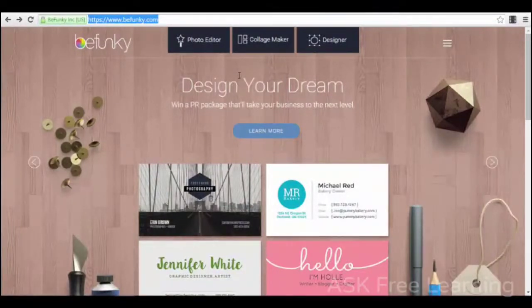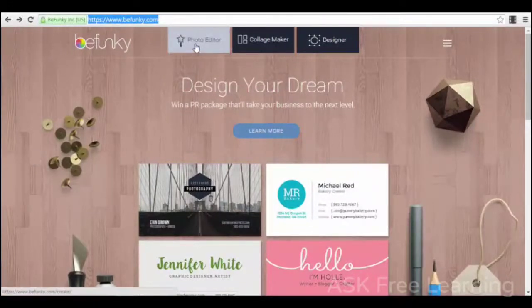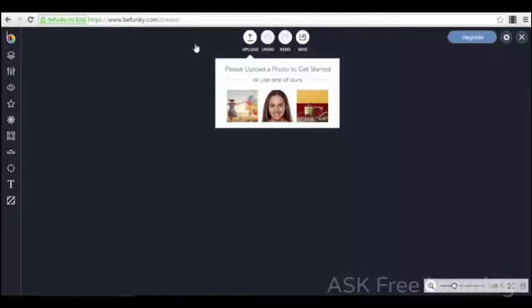We will go first to the photo editor, and you will see exactly how you can use it. Then we will have a look at the collage maker, and after that, finally, we will take a look at the designer option too. So let's dive into the information and let's go to the photo editor. You just click on the button. You will wait for the app to load.